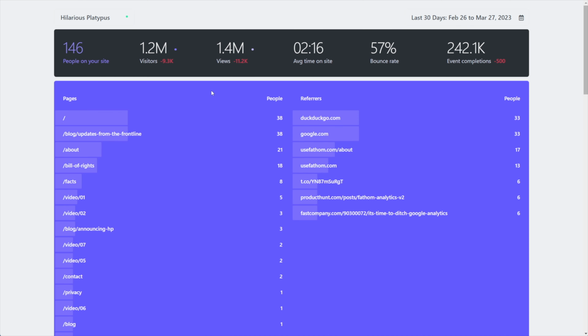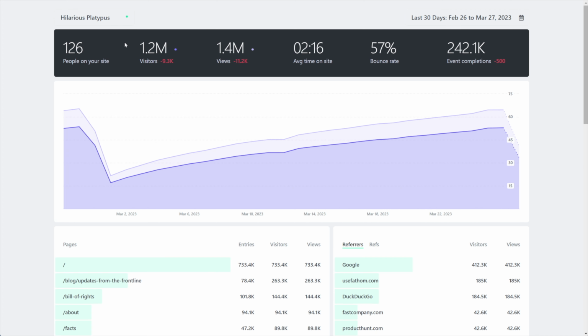So in real time, I can see that there are 38 people on a homepage and so on. Now with the same idea of clicking on what we want to see more on, what I like about Fathom is how easy it is to drill down and to see some metrics.